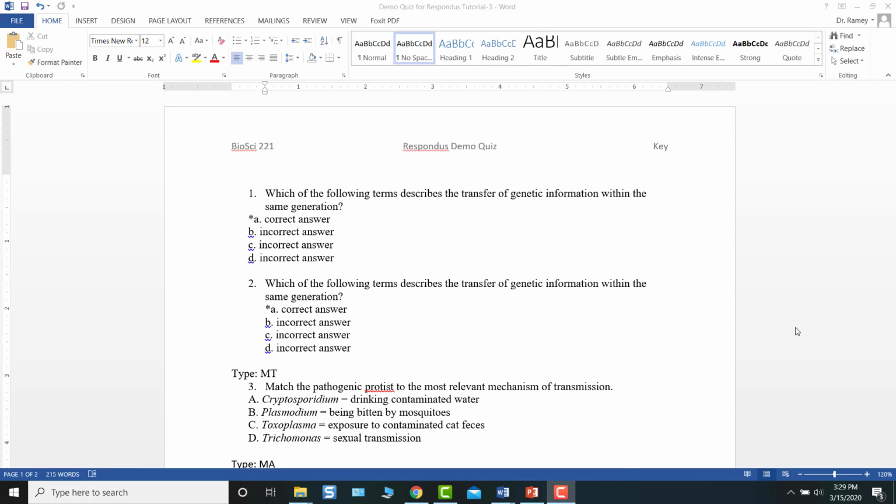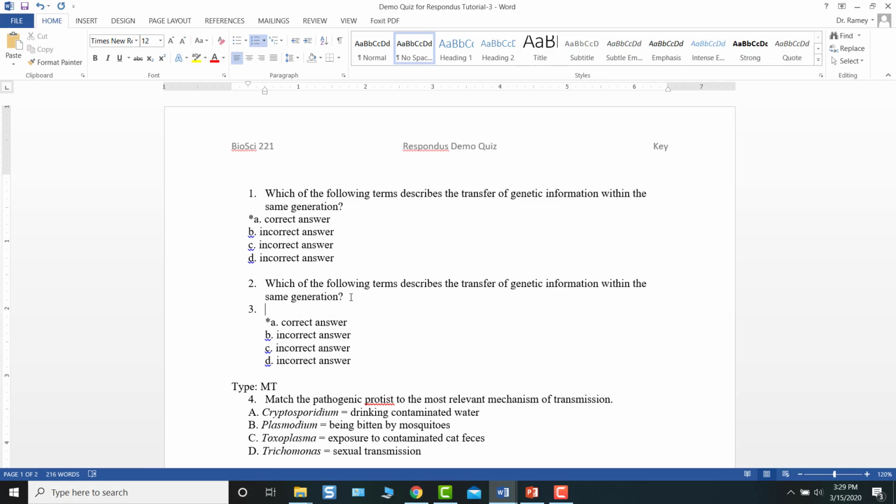Okay, so this is going to be the third Respondus tutorial focused on questions that need accompanying pictures or figures. Now, there's a couple different ways to do this. You can actually put pictures right in your Word document.